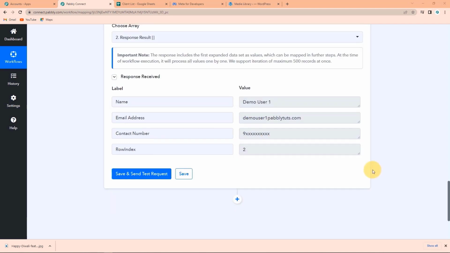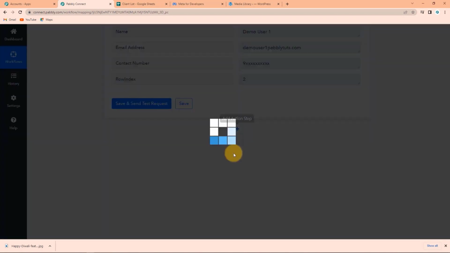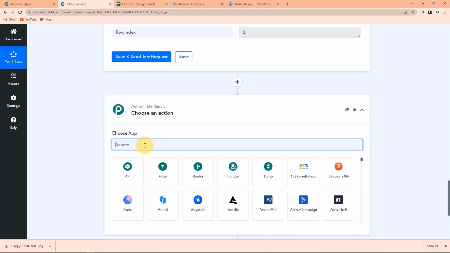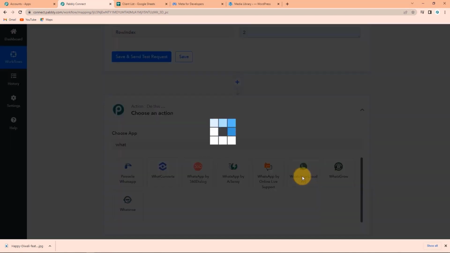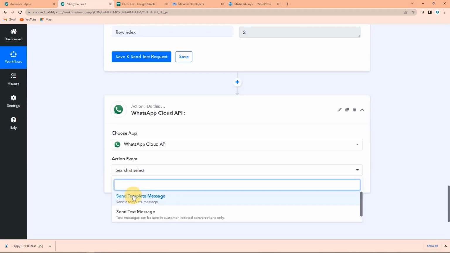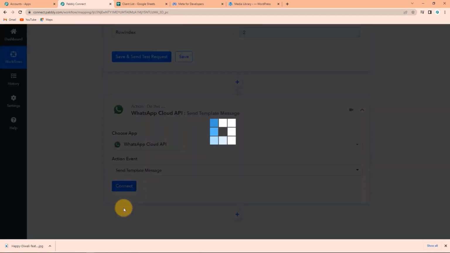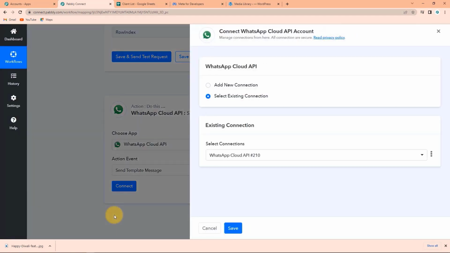Once we have received this information, my next objective is to send a WhatsApp message to this particular user. So I'm going to choose my next action step, and the application would be WhatsApp Cloud API. Let's click on this, and the action event here would be to send a template message. Let's click on Connect. And now Pabbly Connect is asking to connect itself with a WhatsApp Cloud API account so that it can have access to the information.